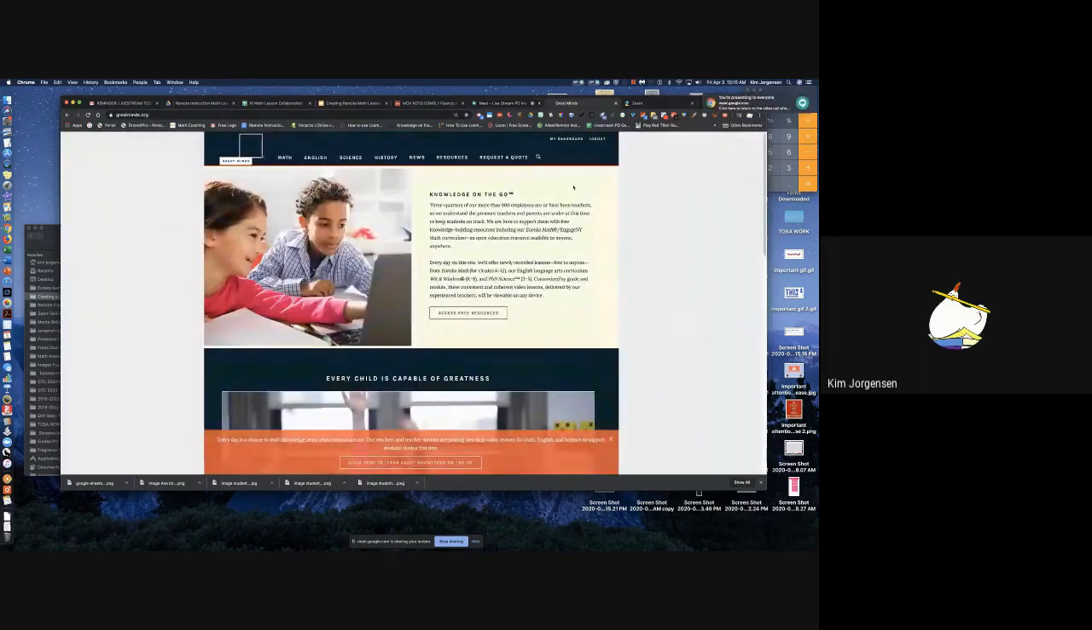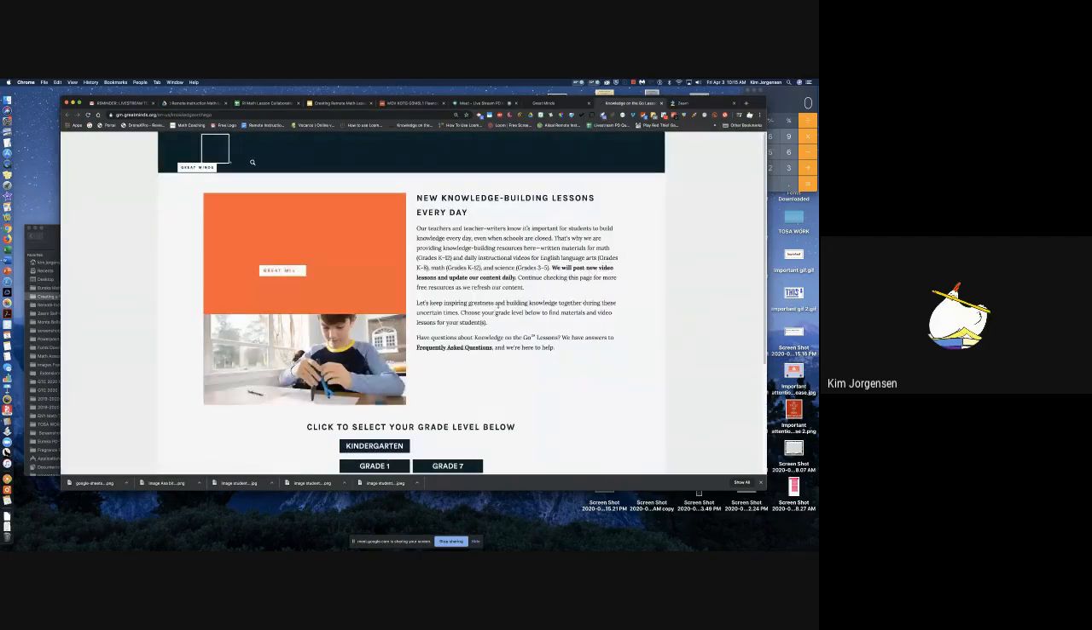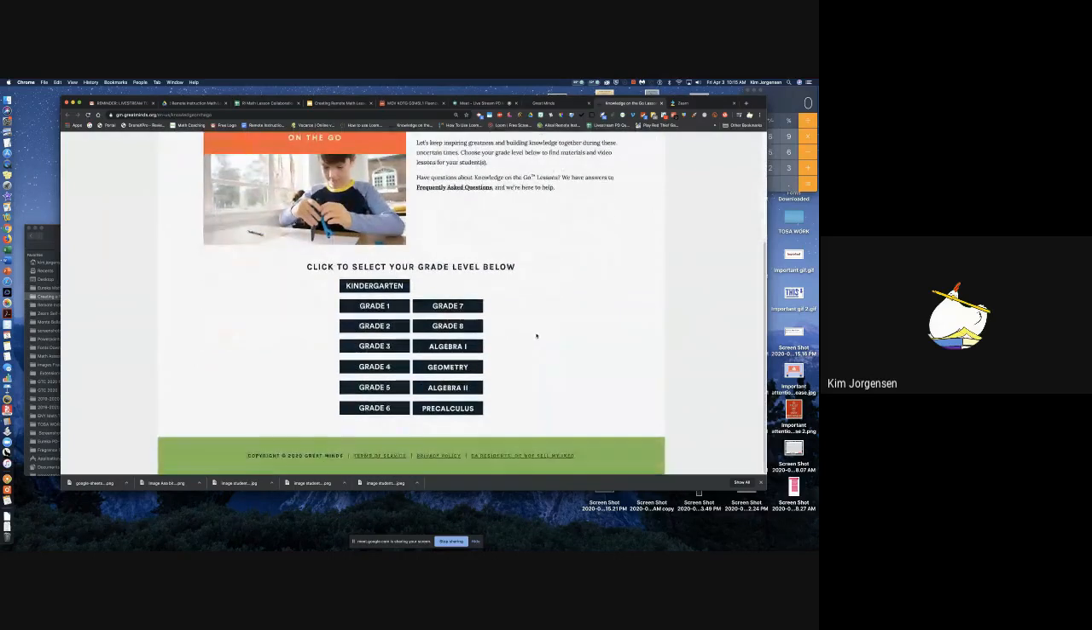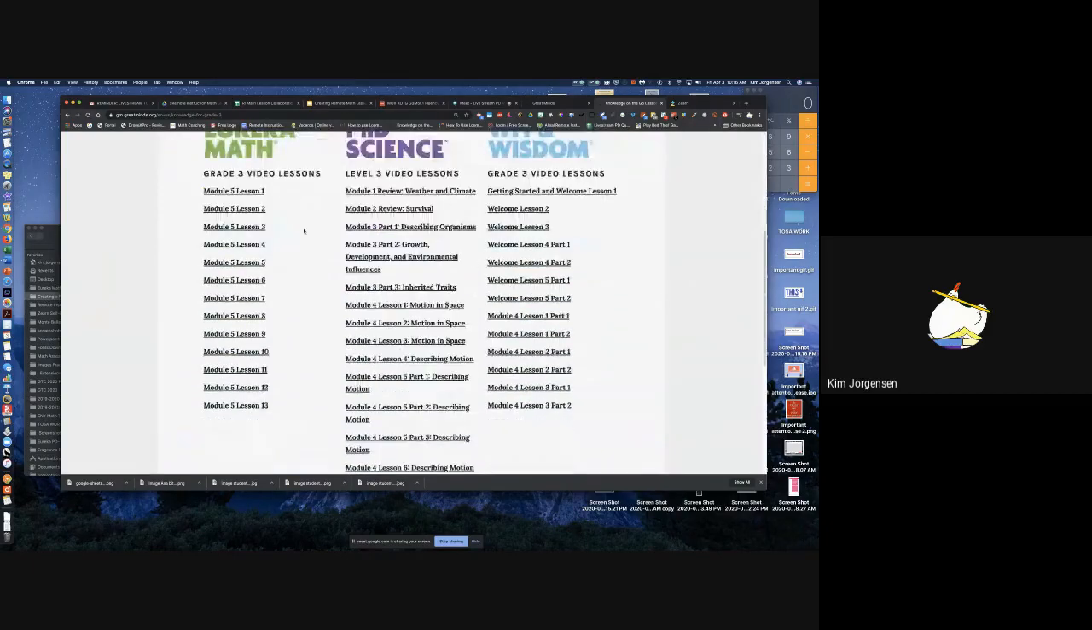Okay, so can we see Great Minds now? Yes. Okay, so you go to greatminds.org. And the very, very first thing they have up there now is Knowledge on the Go, so you don't even have to go hunting for it. Down here, you click Access Free Resources. This is the Knowledge on the Go section, and here you see all of the grade levels. So to get the lesson that we're doing today, if you want to see all of the videos, you can click on Grade 3, Eureka Math.